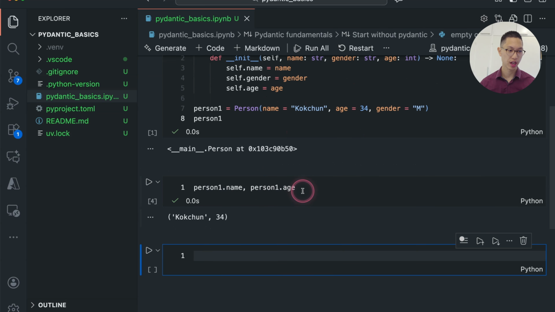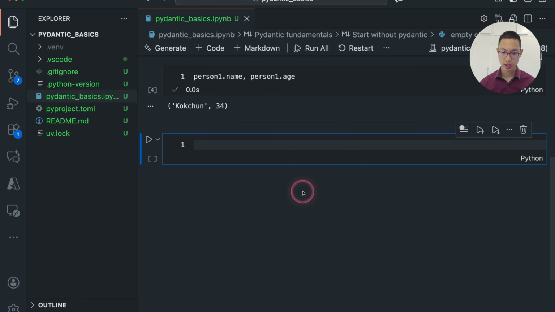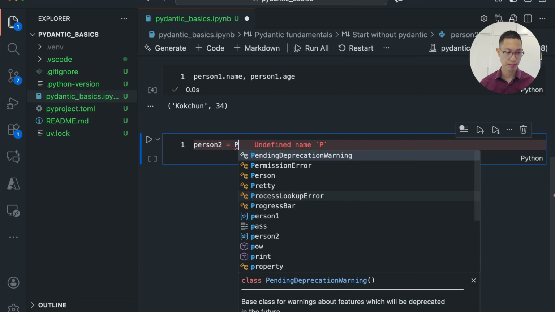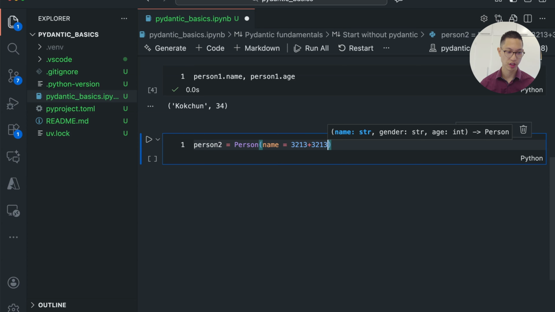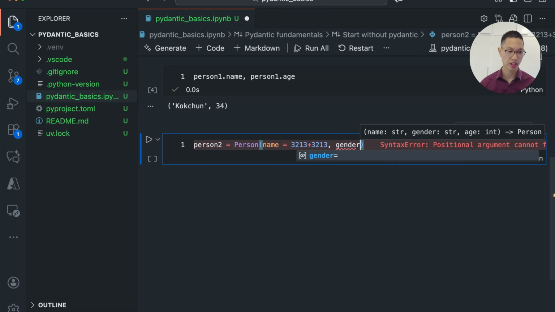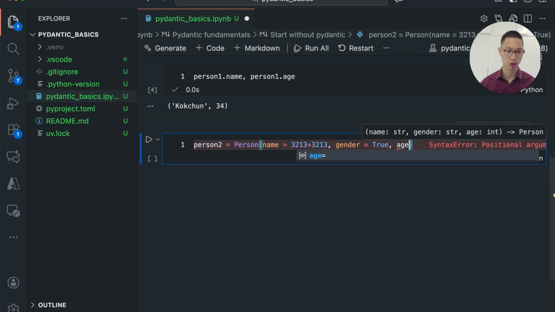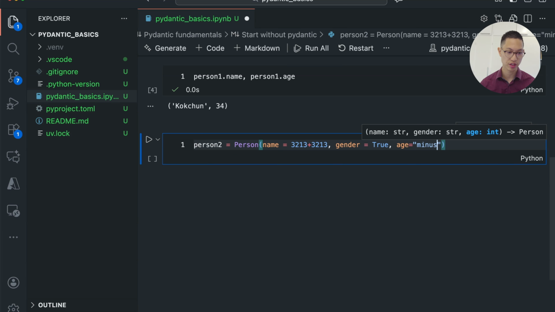Let's try out something else. We can do it like this. person2 equals Person. Name equals, this one will work. Gender equals True. This is totally crazy, but it will work. Age equals -10.